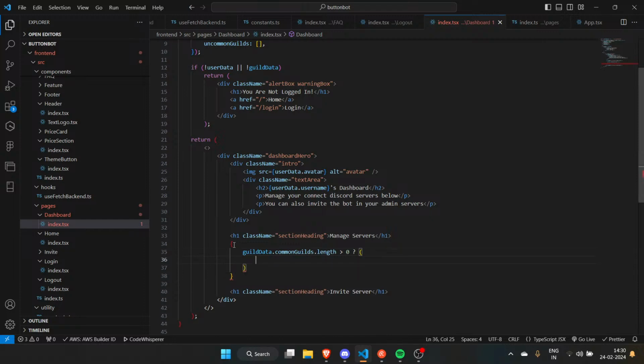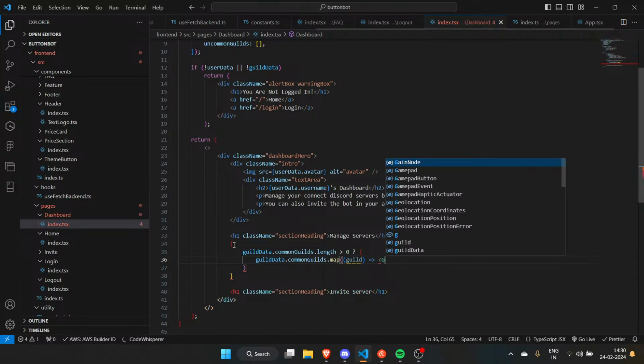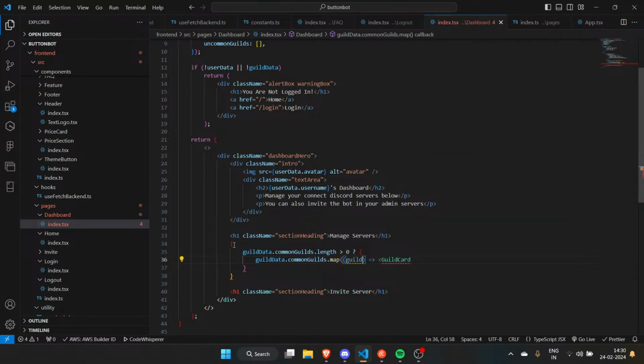Okay, guildData.map blah blah blah, and then I'll just do GuildCard guild, ip equals i. Then I'll do dot dot dot guild. Nah, I'll do guild equals to that blah blah blah. Otherwise we just, I need to give a note. I guess I can just do a p tag, to be honest.